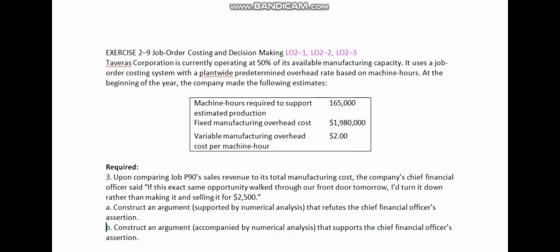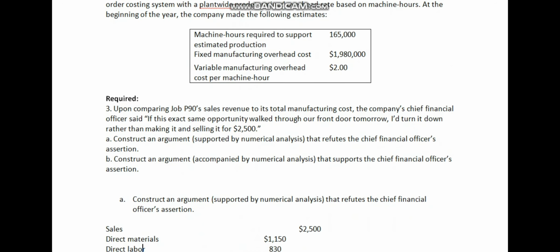Hi viewers, welcome back. In my previous video I solved part A. Now I'm going to solve part B of requirement number 3, which says that we have to construct an argument that supports Chief Financial Officer's assertion, and you have to support it with numerical analysis. Chief Financial Officer says that we shouldn't be doing any such job like P90 because we sold it on a loss.